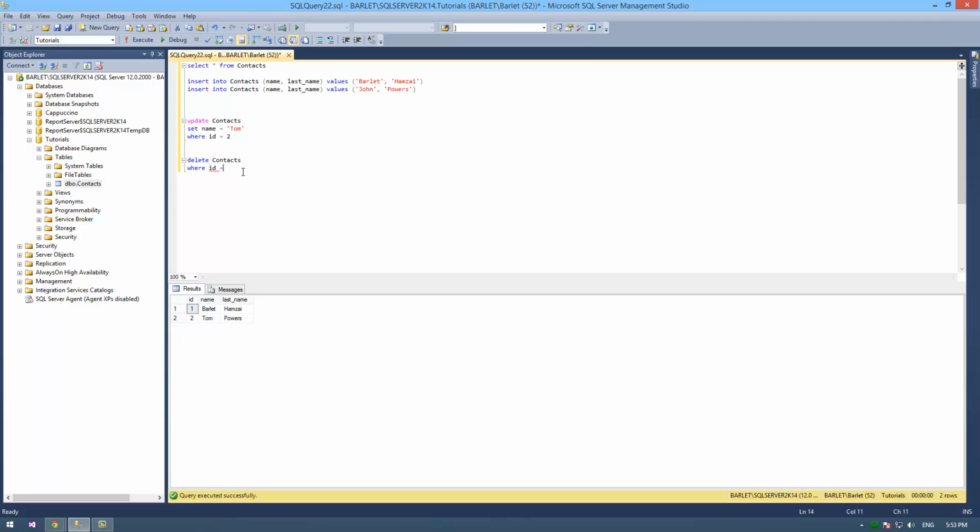Let's say I'm going to erase my name, and now if I run this and check, we see that ID number 1 is deleted. So basically this is how insert, update, delete works.